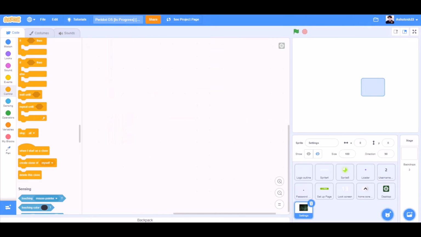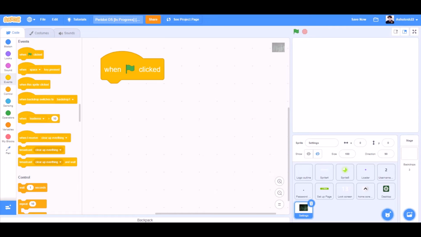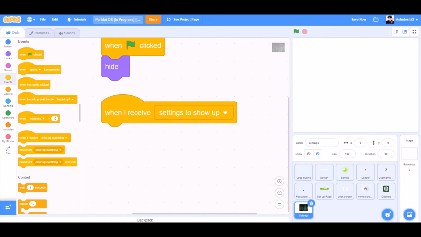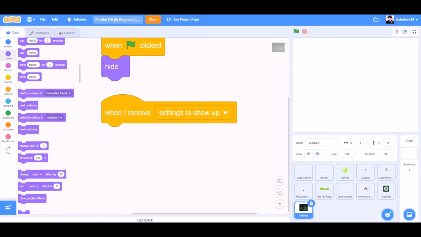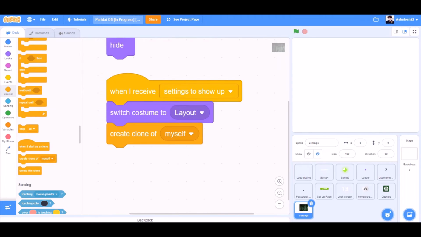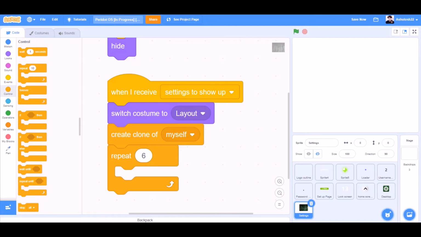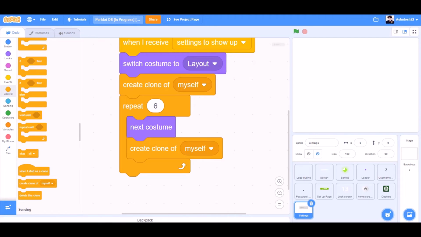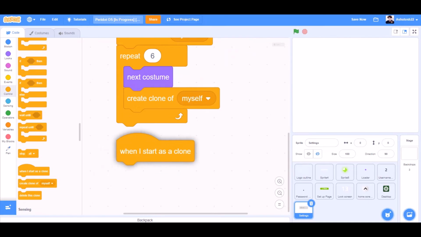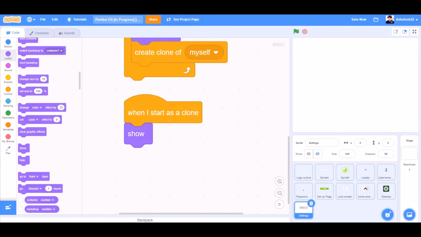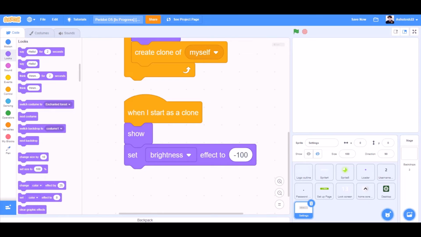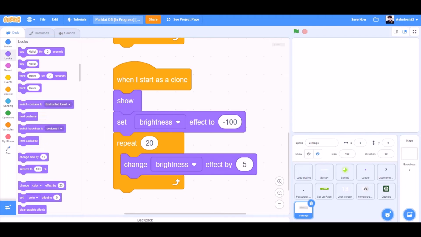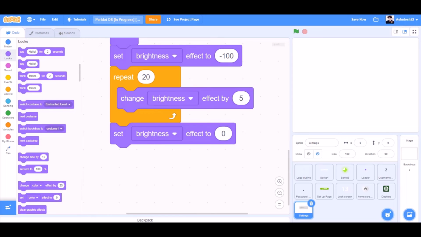Now we'll move on to the settings sprite. When I start, hide. When I receive settings show up, switch costume to layout, create clone of myself, repeat 6 times, next costume, create clone of myself, and again next costume, it will repeat 6 times. When I start as a clone, show, set brightness effect to -100, that means pure black again. Repeat 20 times, change brightness effect by 5, that means start to appear. Set brightness effect to 0 after the effect.